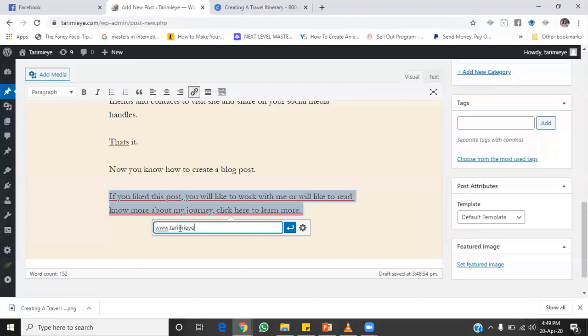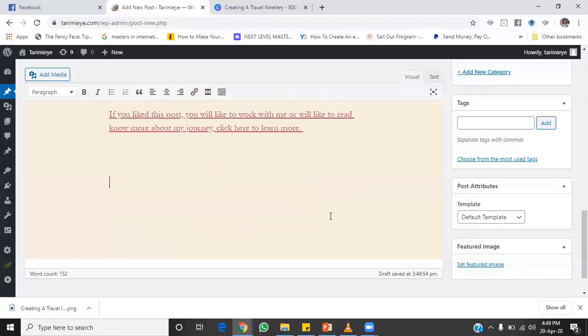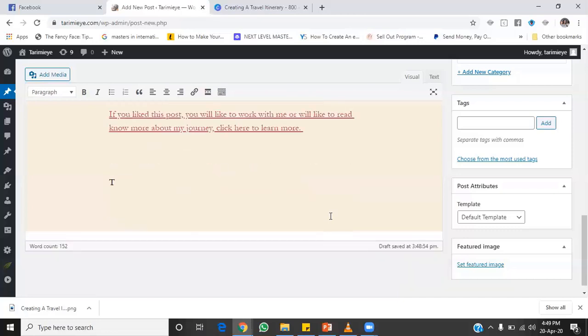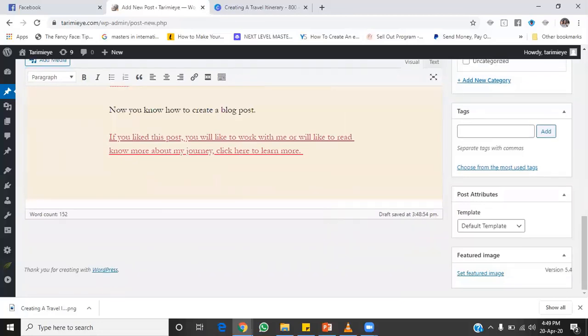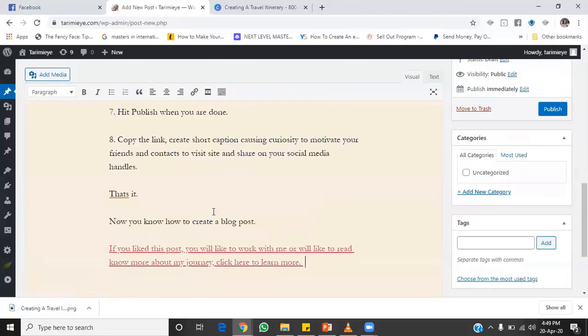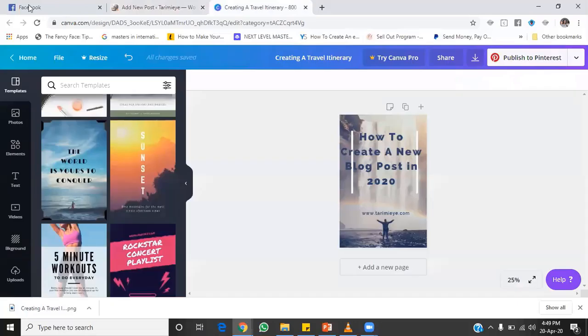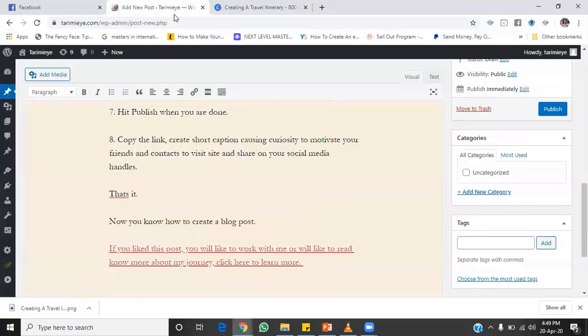This is your name, man. Okay. And then, what happens is, can you see it's now red? It shows this is a link. Then after I'm done with it, I can still come back and say, when you highlight, you go up and you click on the link button.